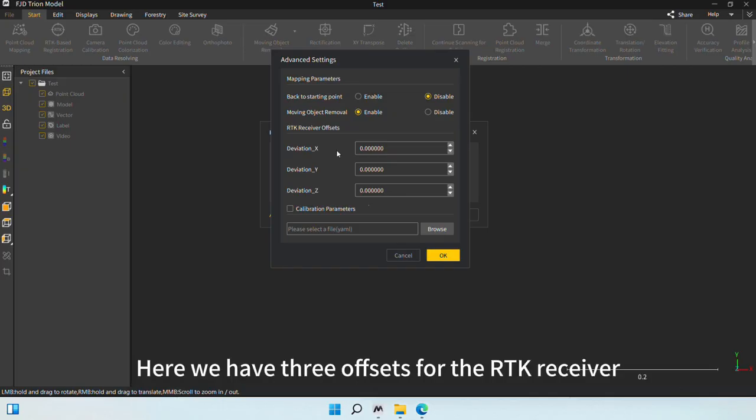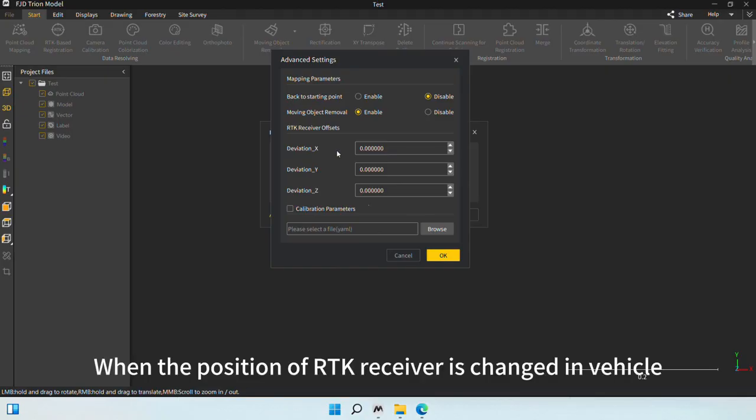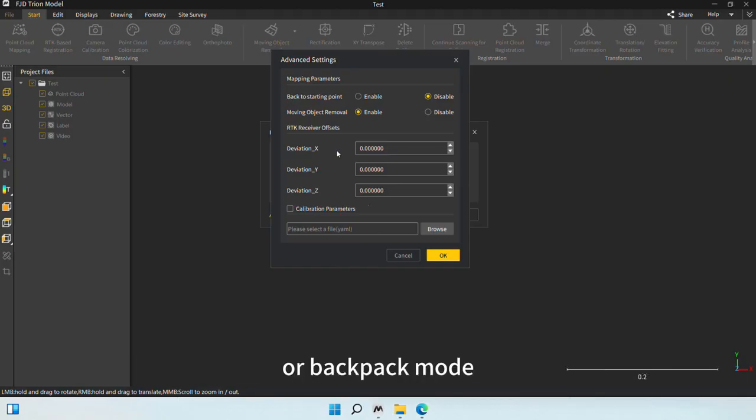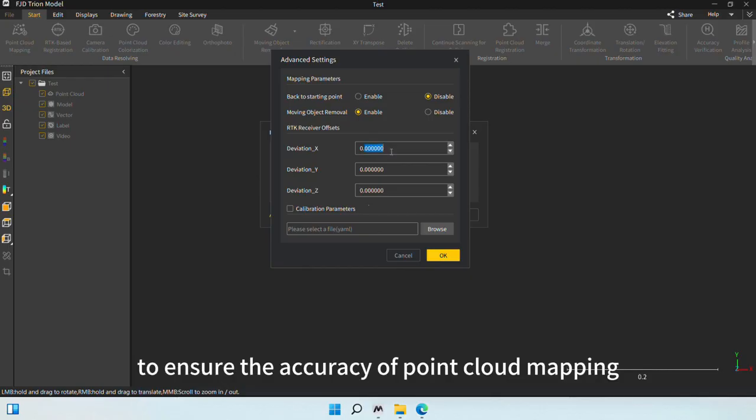Here, we have 3 offsets for the RTK receiver: deviation X, Y, and Z. When the position of RTK receiver is changed in vehicle or backpack mode, we need to edit this parameter with the offset values to ensure the accuracy of point cloud mapping.